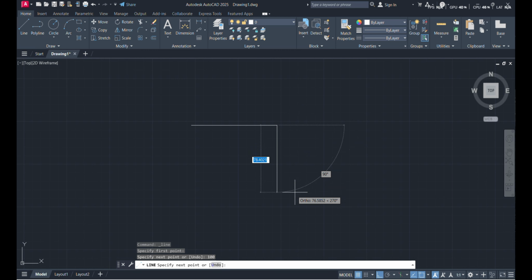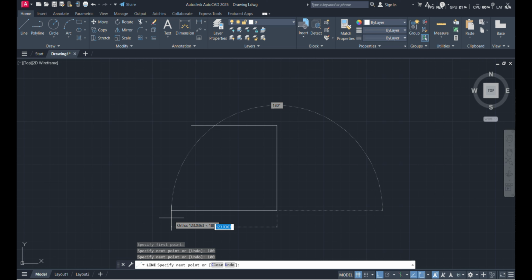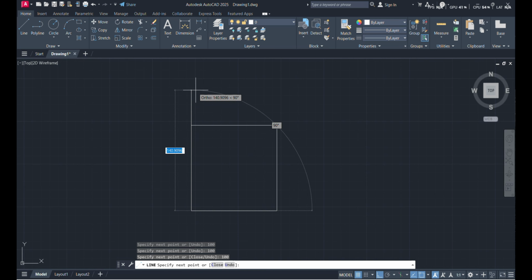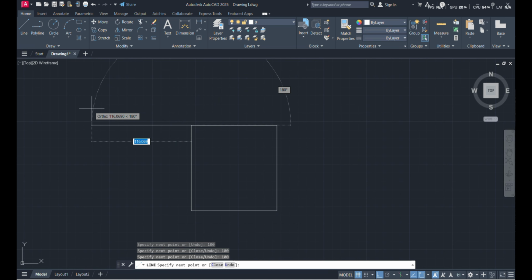Now, move your cursor downward along the negative y-axis, type 100 and press Enter. Next, move your cursor towards the negative x-axis, type 100 and press Enter again. Finally, move the cursor upward along the positive y-axis, type 100 and press Enter. And that's it. You've successfully created a rectangle using the Line command.